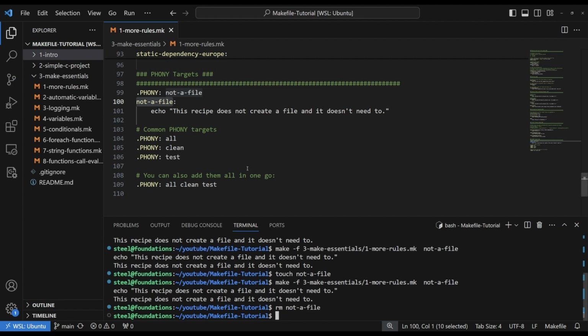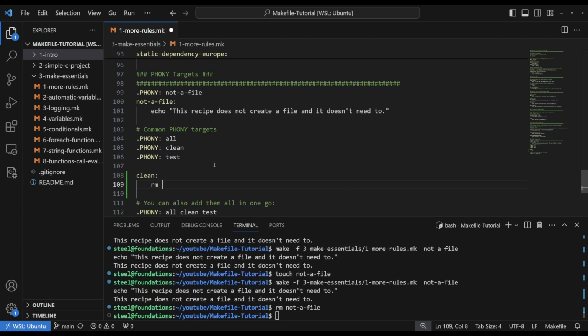This is useful if you're creating some type of functionality that isn't actually a file. It's an abstract concept. Typically you have three examples: all, clean, and test. All could depend on the actual target that you want to build. Clean could be a target that actually removes some files, so you might do rm -rf build directory or rm -rf *.o. Clean is not an actual file, it's a concept. So in cases like that, you would use your PHONY targets.